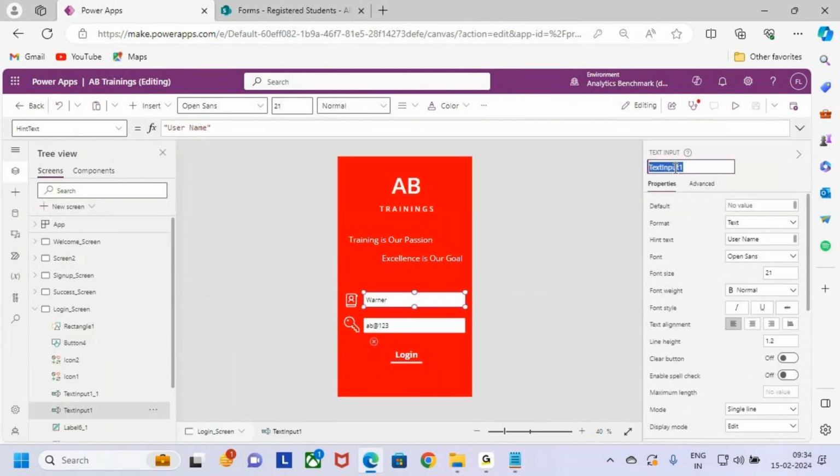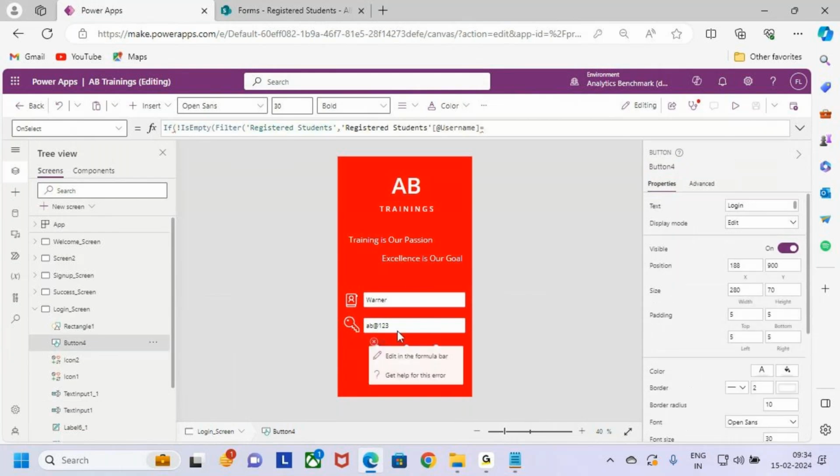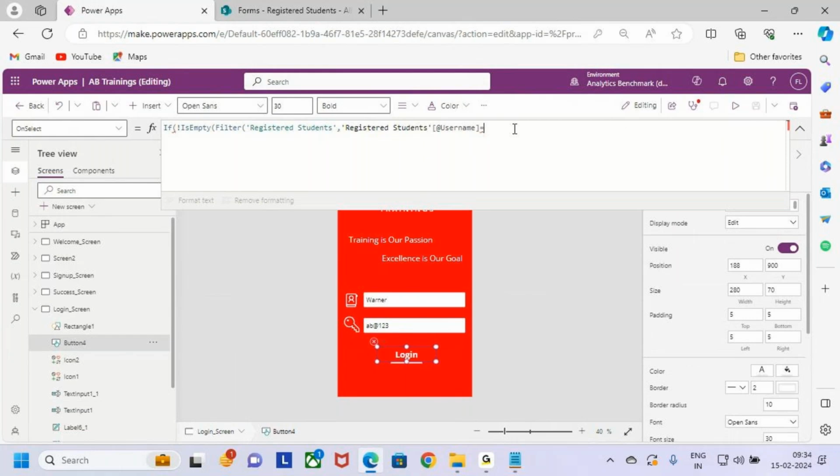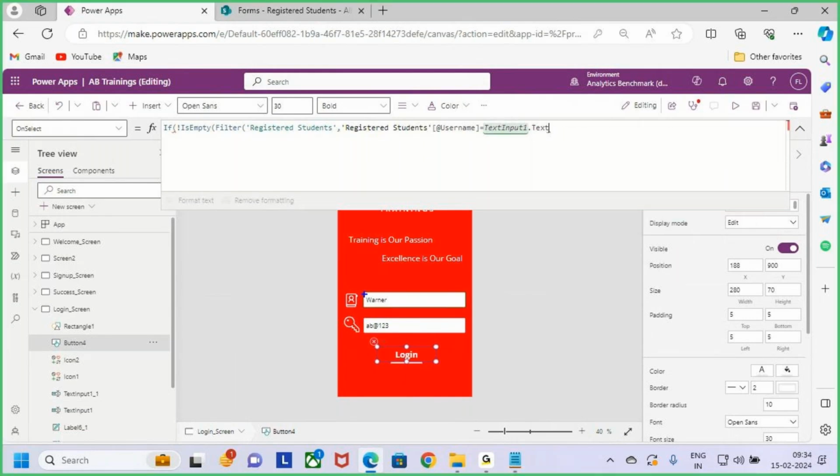Just copy the name of this control. Now go to this login is equals to .txt. That means whatever the value I'm going to enter into this input control, that value I want to go and keep it here. So let's say Warner will be replaced here. Now it will go and check in the students registered list under the username column, there is one user with Warner or not. If it is there or not, it will check.